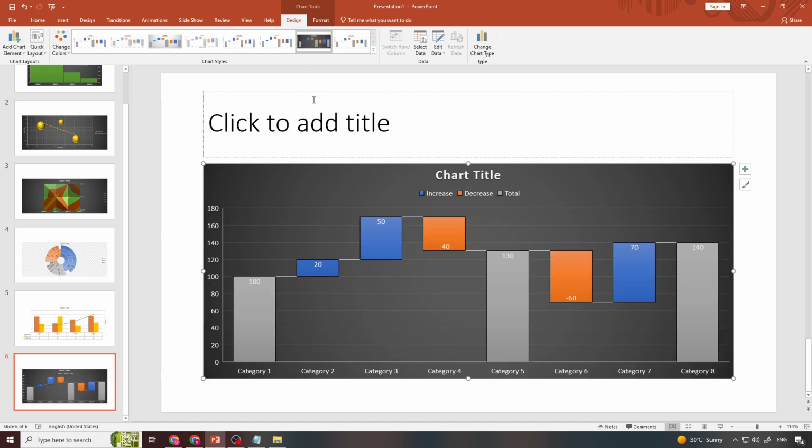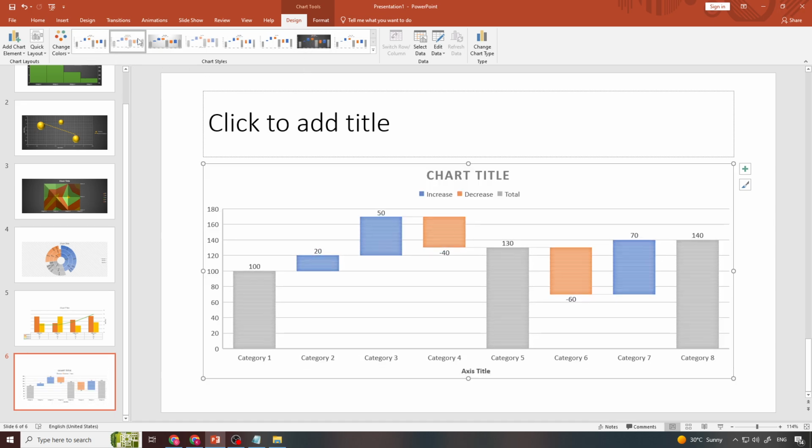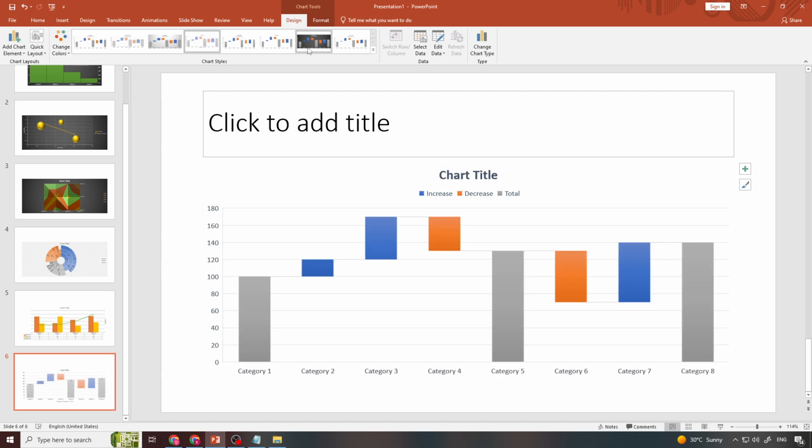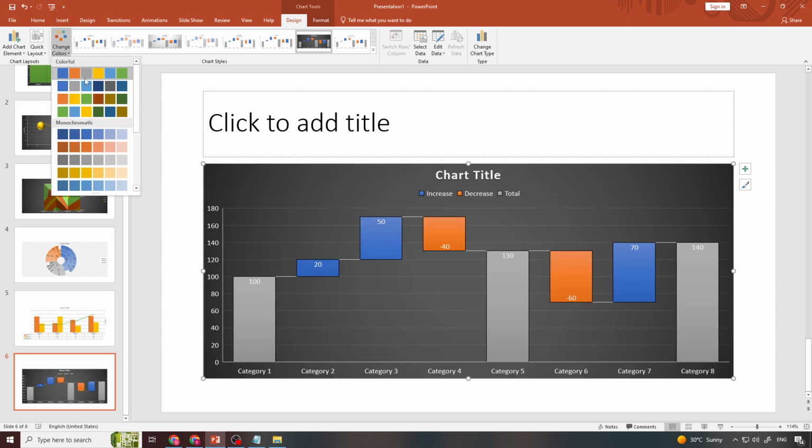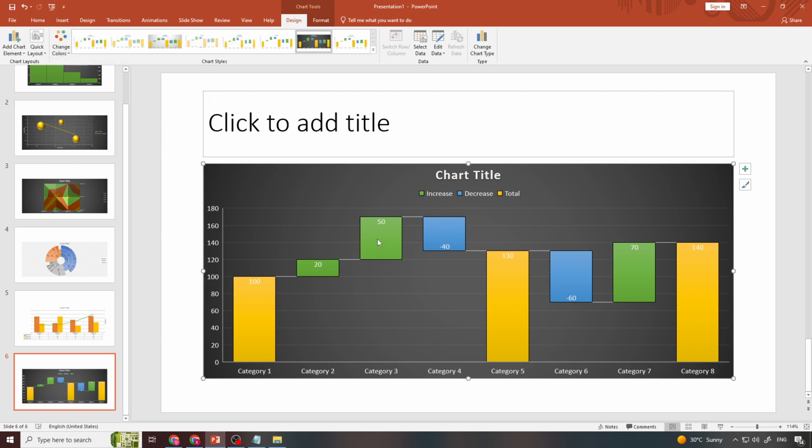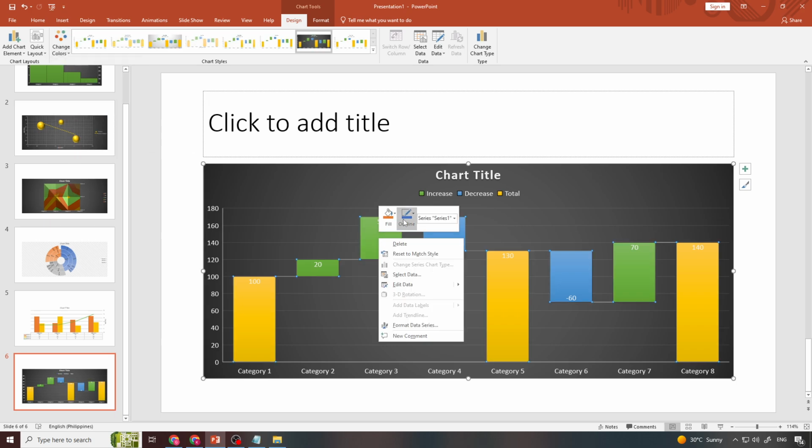To customize the chart, click on it and use the Chart Design tab to change colors, styles, or add chart elements. You can also right-click a bar and select Set as Total for subtotal or total values. Use the Chart Elements button to add data labels, axis titles, or a legend.